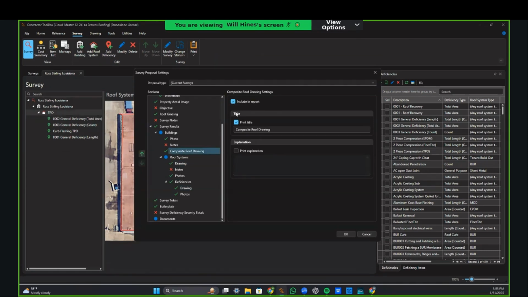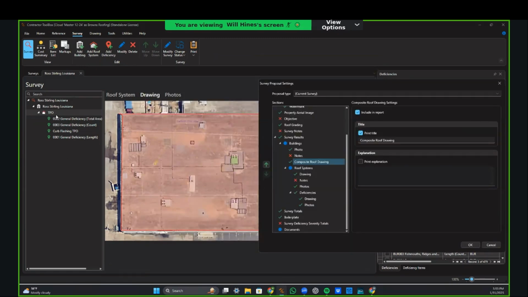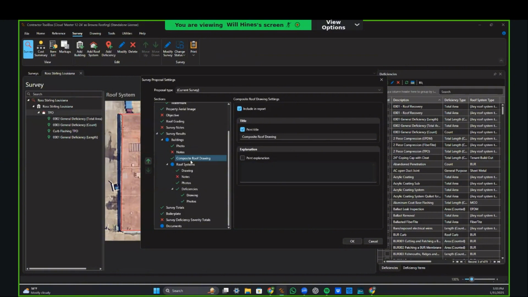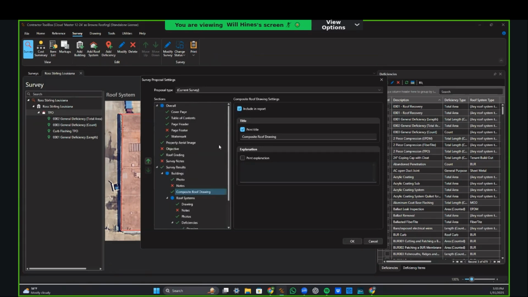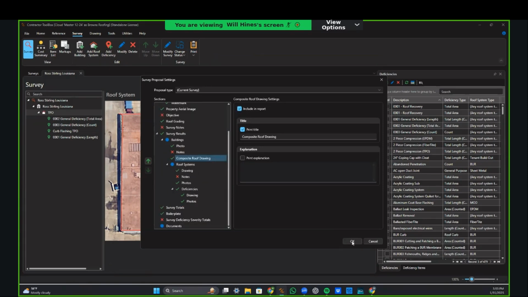And you also have what's called a composite roof drawing. So if I have multiple sections underneath this building, say a TPO roof, an EPDM and a shingle roof, this composite drawing is going to combine all of those into one overhead aerial image, and it's going to display that with a legend showing this number is this roof system. So again, you can toggle that on and off if you'd like to. For now, I'm going to leave all of them on, and we can take a peek at what those all look like individually.